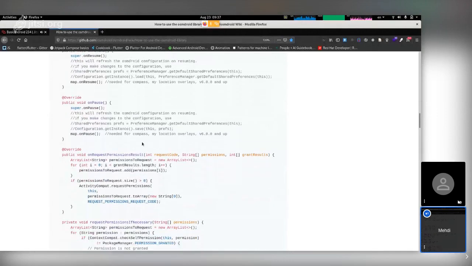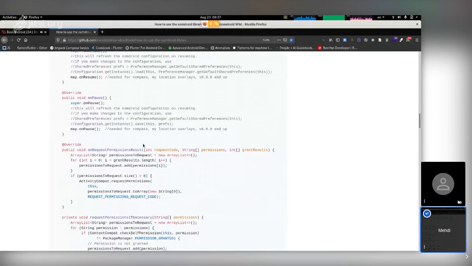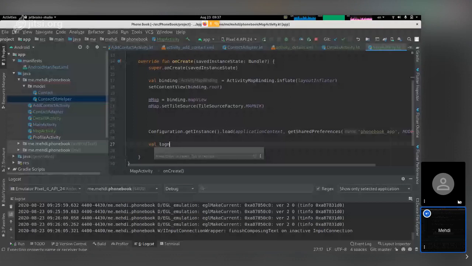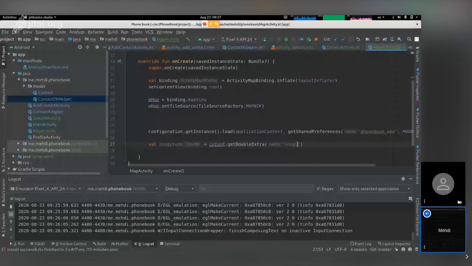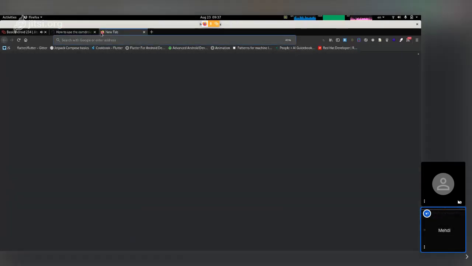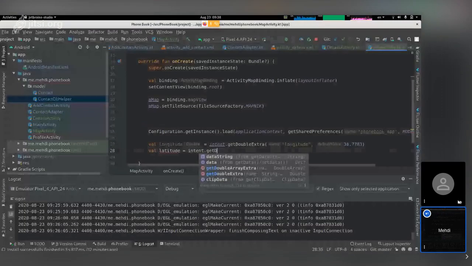And then we need to display the location that was sent to us. Here we can do that. Val longitude, intent get double extra, longitude. Great, I can get a default location. The default location we set for California, it was inside this class. This is longitude, latitude, intent get double extra latitude.